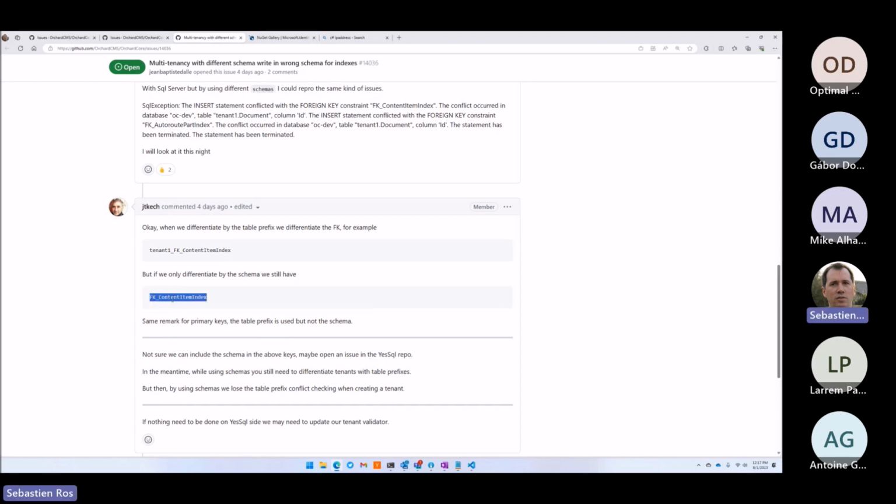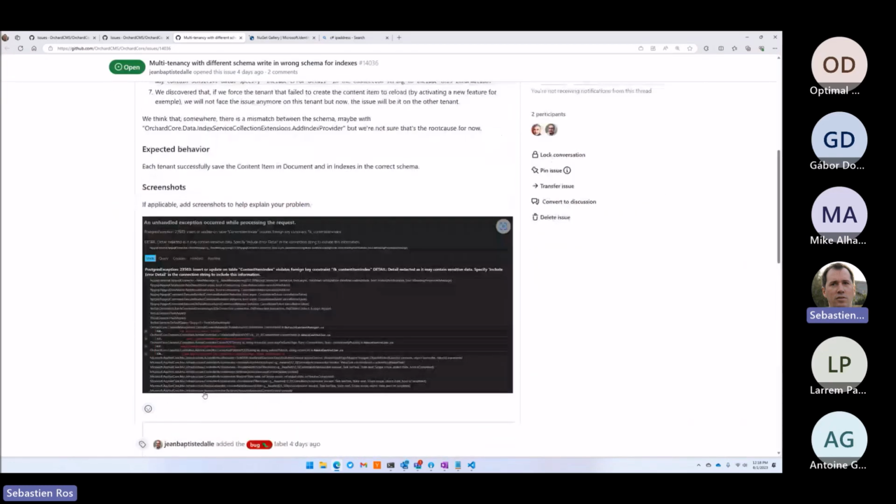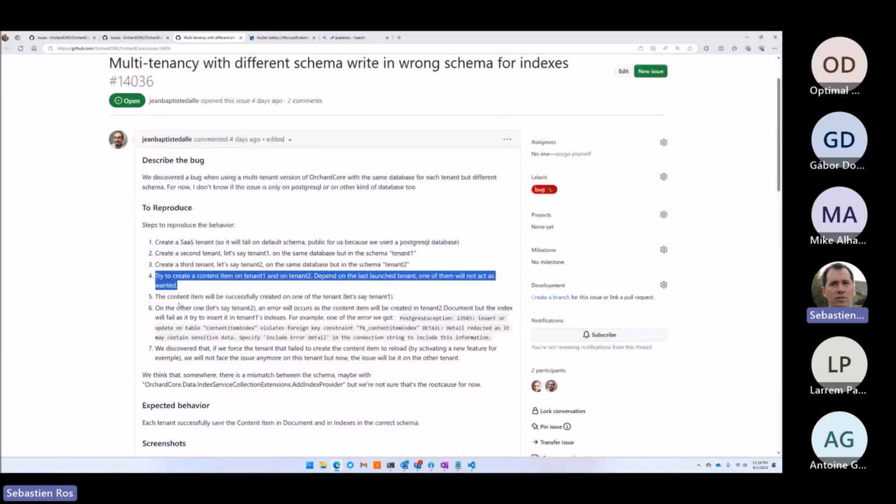Is a constraint the issue, probably not the table. Because when I read the issue, it says you can't have the same index name on the same database. I understand, but if I look at the issue, that's a first problem, but there might be a second issue here, unless they are wrong: the content item will be created in tenant 2 document, but the index will fail and it tries to insert it in tenant 1 index.